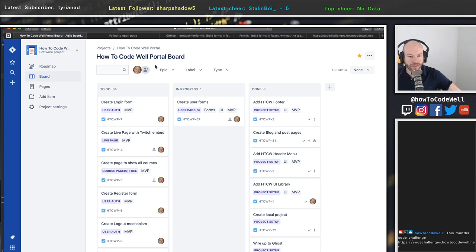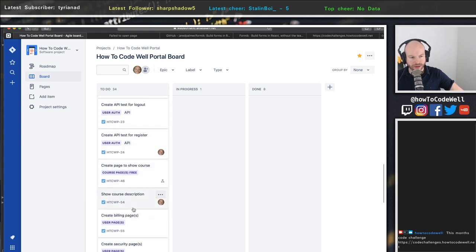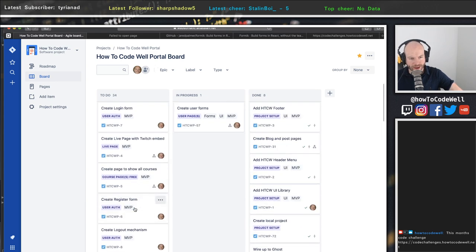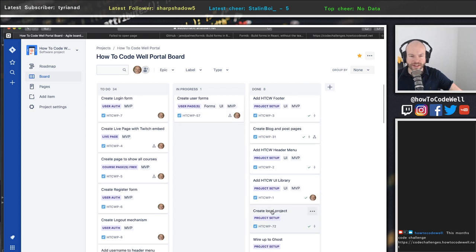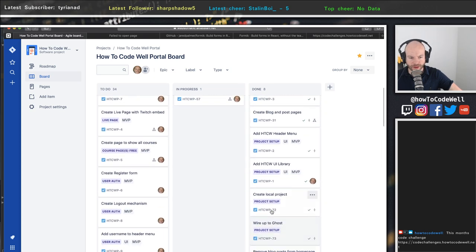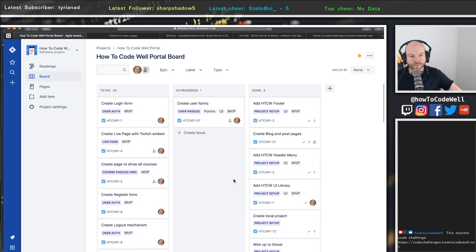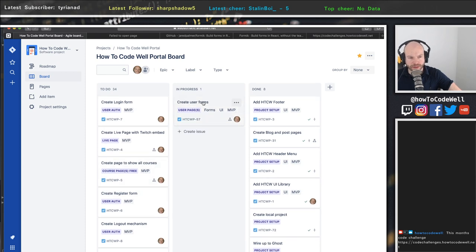So today we're going to be working through the How to Code Well site as we were playing with. It's running Gatsby. It's using Ghost as a backend for the blog, at least. And today I want to work through this, the ever growing task list. And you can see I've done a bunch of stuff already, even a bug. I want to be working through this bit here.